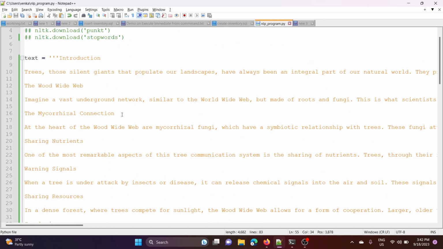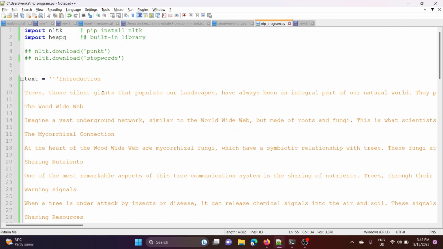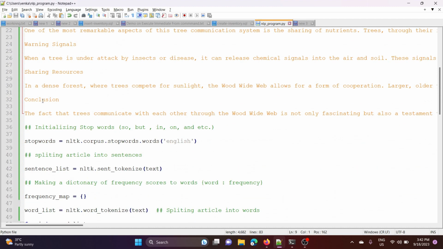So it's going to loop through all those words. For example here, we have "trees, those silent giants that populate our landscape." It's going to loop through all of these words, then check if each of these words is a stop word. So those, that, and are the main stop words here. And then it's going to assign a frequency score to each of these words. Hope that's clear. Okay.